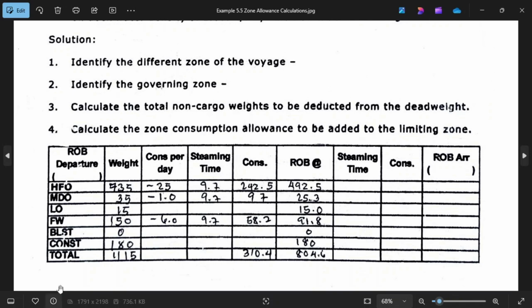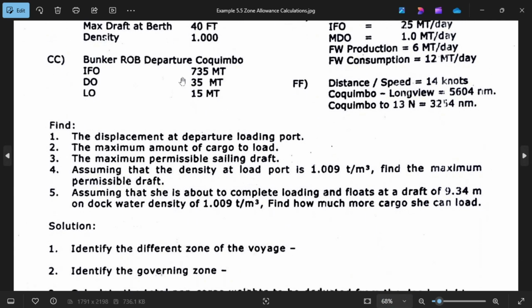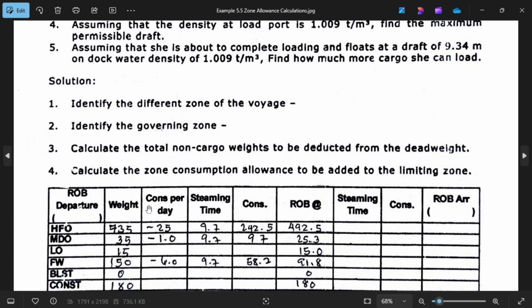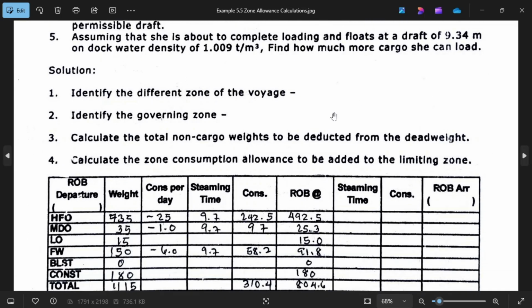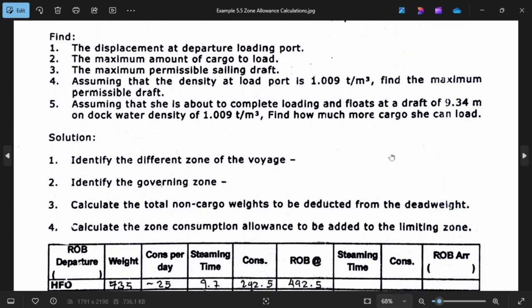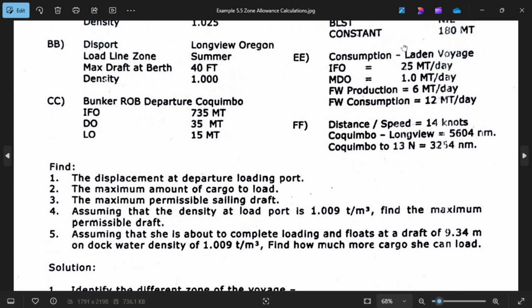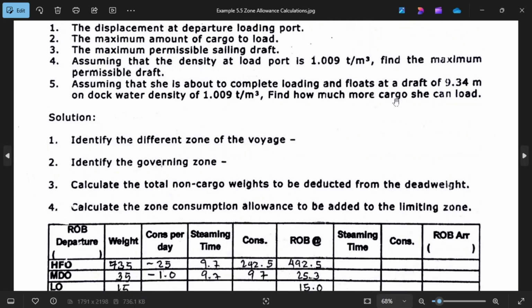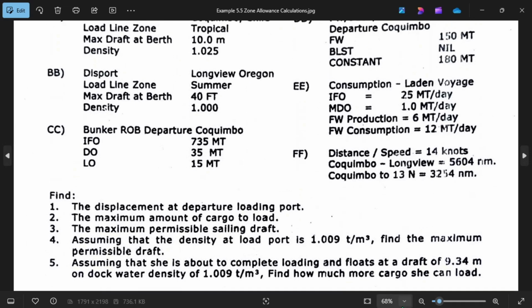So put down the ROBs. Let's say FO is 735 here because we already put bunker. DO is 35 here, and your LO is 15. Your ballast is nil, and your constant is 180.